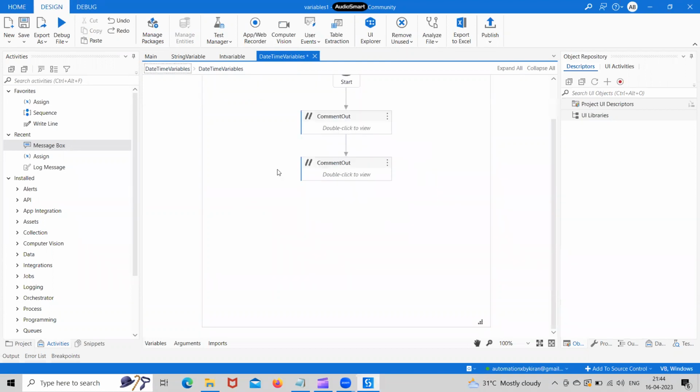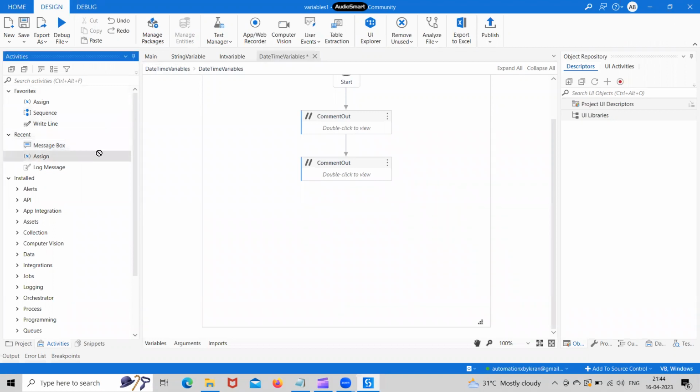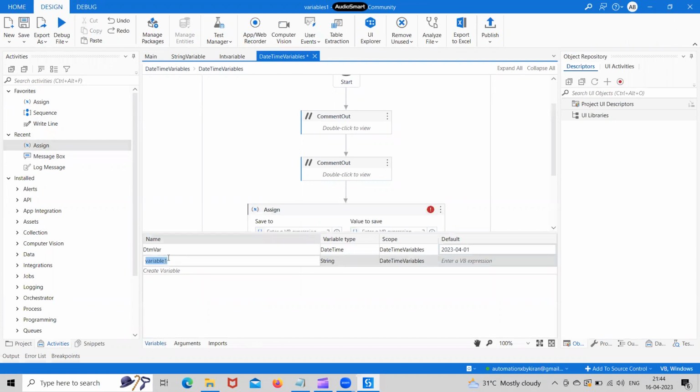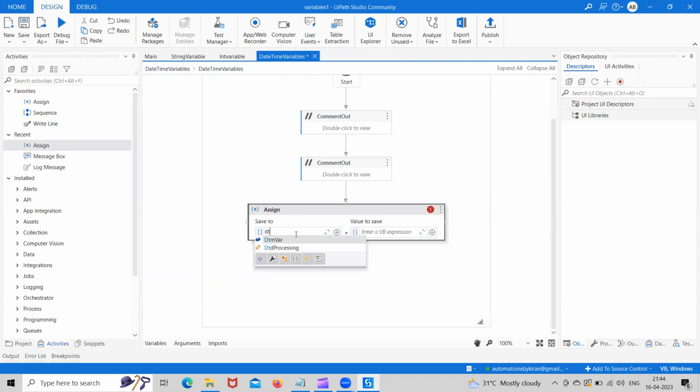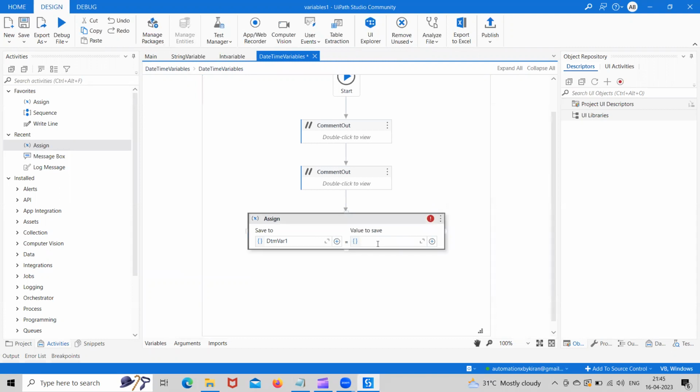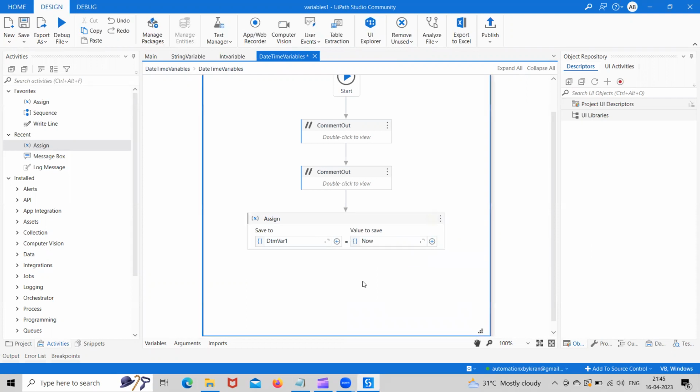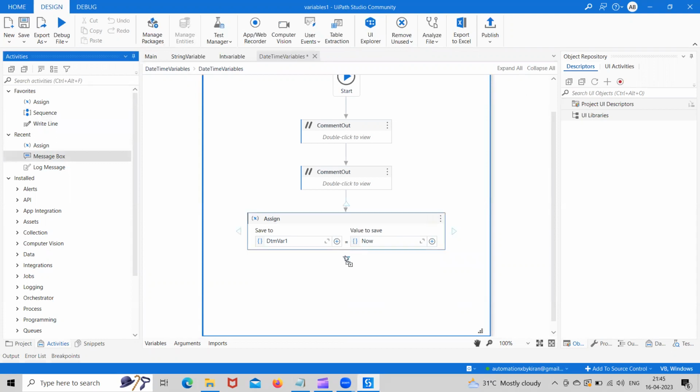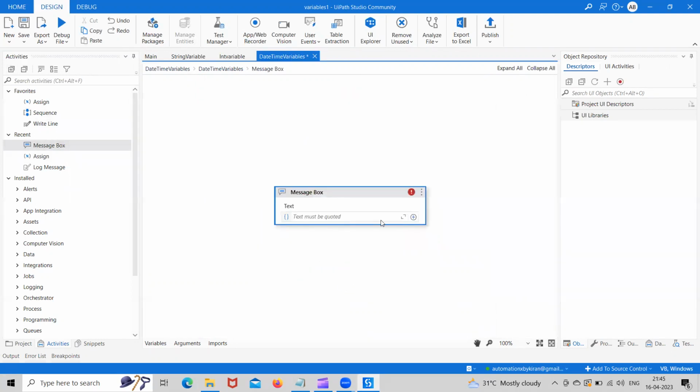I'll disable this activity. I'll use assign here, where I'll create a variable DTM variable 1, and it is of date time type. So I'm saying DTM variable 1 is assigned with the present day date. It's a system generated date, so it is Now. Okay, fine. So I'll use a message box to find the difference between these two dates.